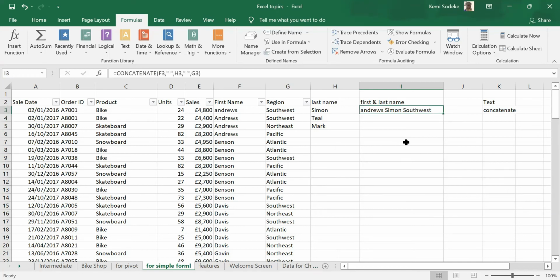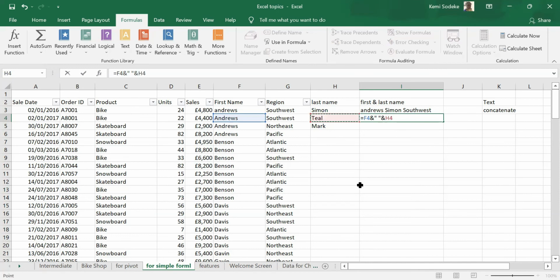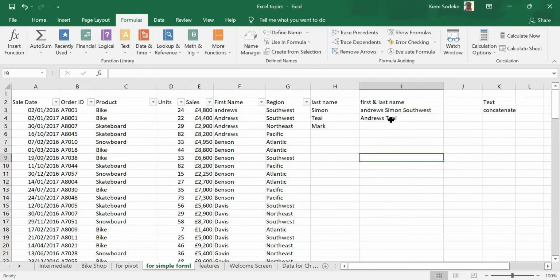Another way of doing this same thing, if you don't want to type in CONCATENATE, is to use the ampersand key. That will be equal to, click the first name, use the ampersand, put in your space, the ampersand, and last name, and enter. And I have Andrew Simon, joining these two together. So that's another way of doing it.